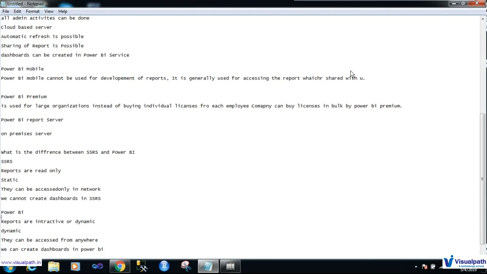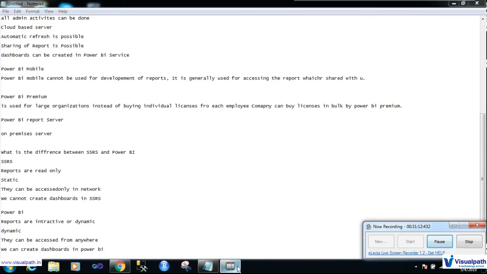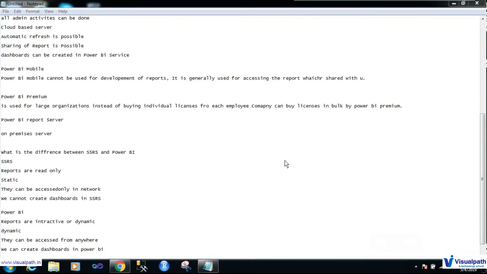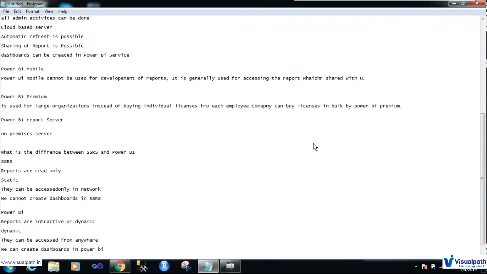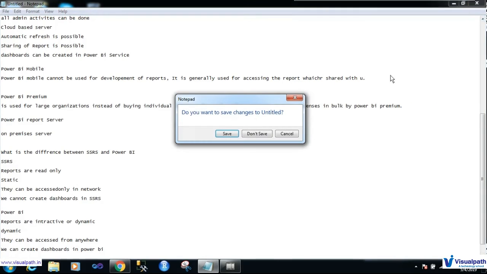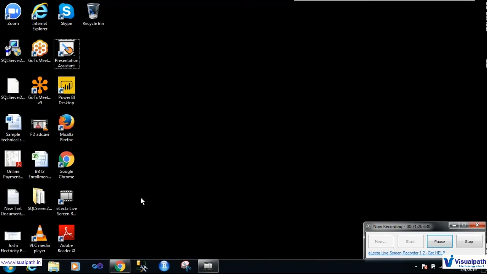Now we are going to see a brief introduction of Power BI. How we are going to work in Power BI, how we are going to start it. So let's start. I will close this notepad and I will start Power BI Desktop.